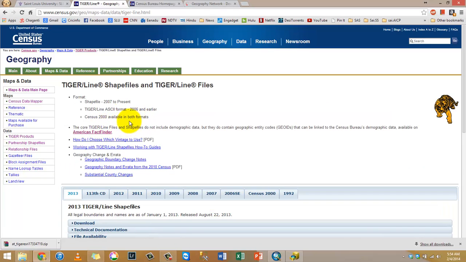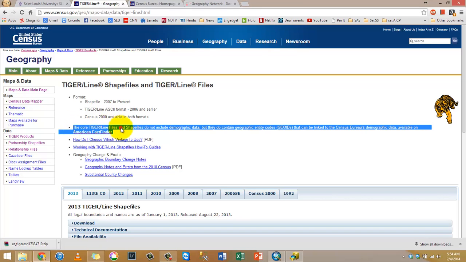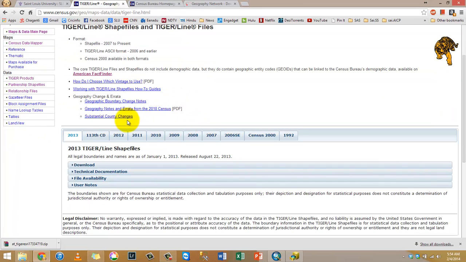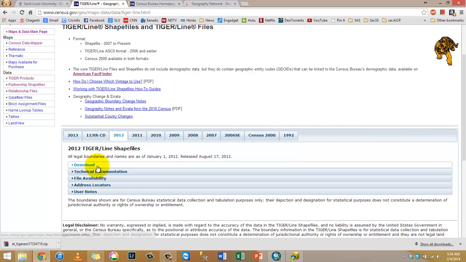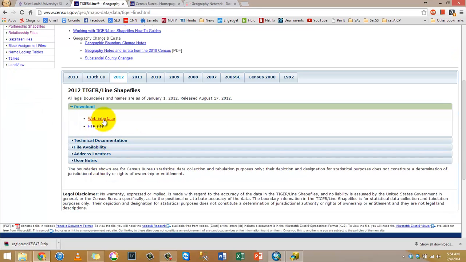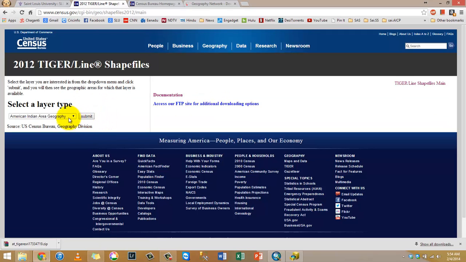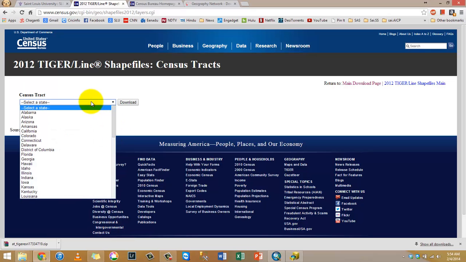It says here that the Tiger shapefiles do not include demographic data, but they do contain demographic identity codes, which are called GeoIDs. They are not called SDF IDs anymore, they are called GeoIDs, that can be linked to the Census Bureau's demographic data available on American Fact Finder, which happens to be our step 2. So again, I'm going to go to 2012, click on download, click on web interface, click on geography census tracts. I'm going to submit that, and in the census tracts I need that for Illinois.